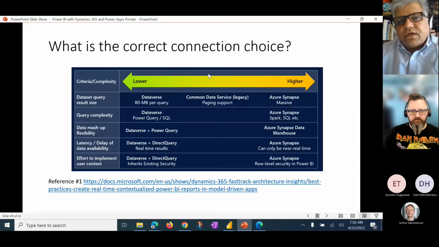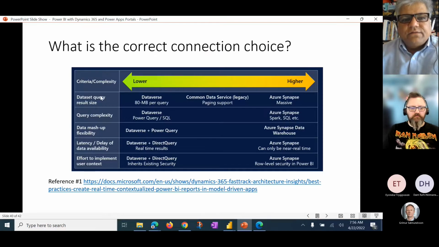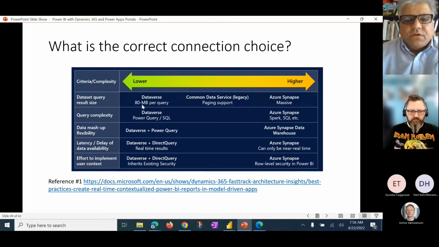Okay, so I found this also very useful to understand what the correct connection choice is. When do I use Power BI Desktop? When do I use Azure Synapse? On default data query result size, if you're going to be more than 80 MB, which I guess most enterprise query data will be, then you will use Azure Synapse. If your query is highly complex and you would need Spark or SQL, etc., you would need to use Azure Synapse.